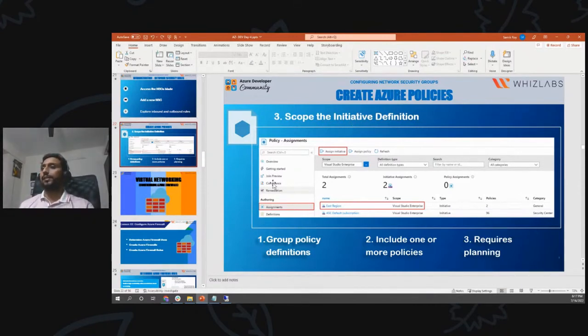That's what the policy is built for. And we can assign a bunch of policies as an initiative. We can have an initiative as well as a policy.